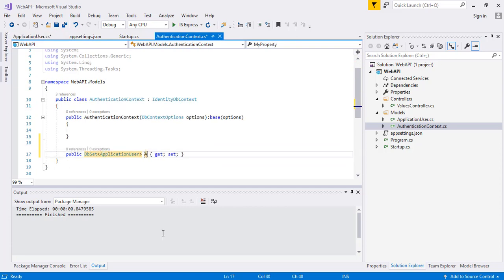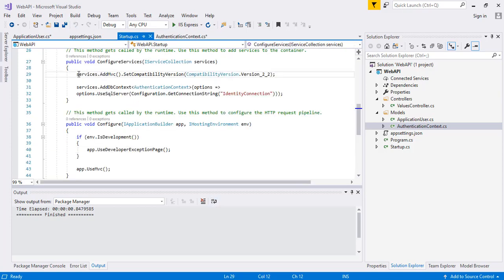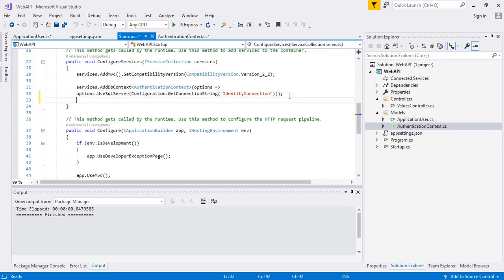And I will name this property as application users. So far we have configured DB context for identity core, and then we have customized the entity type for user. Now let's configure the identity core itself. For that, back to this startup class here. Along with these services, we have to add the identity here.